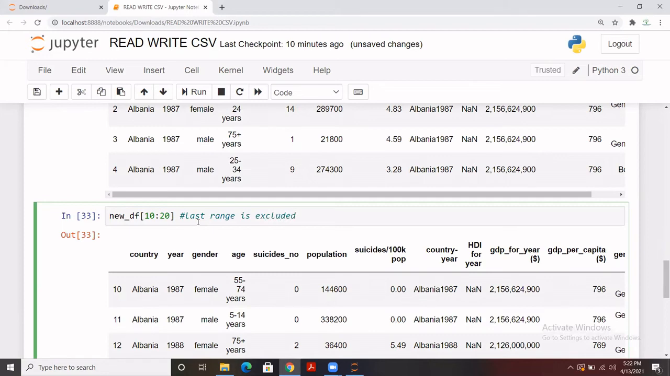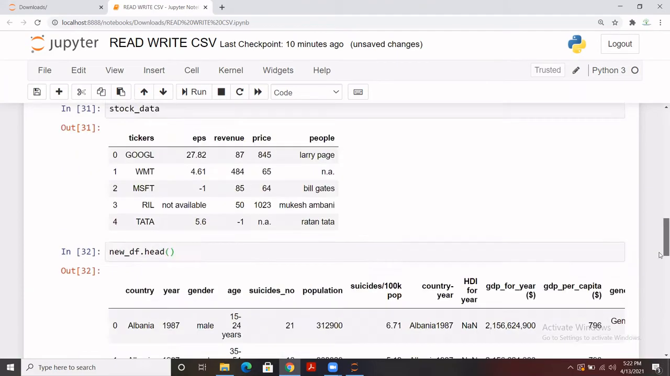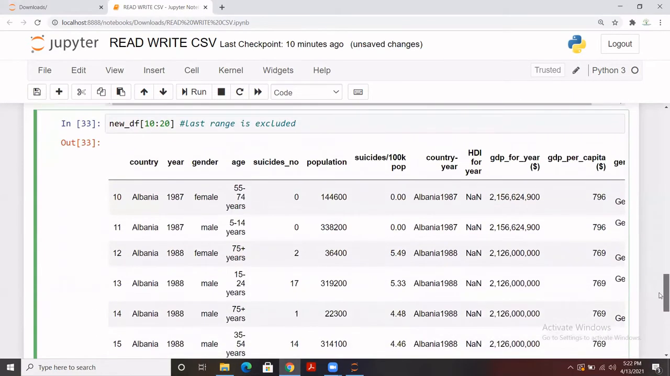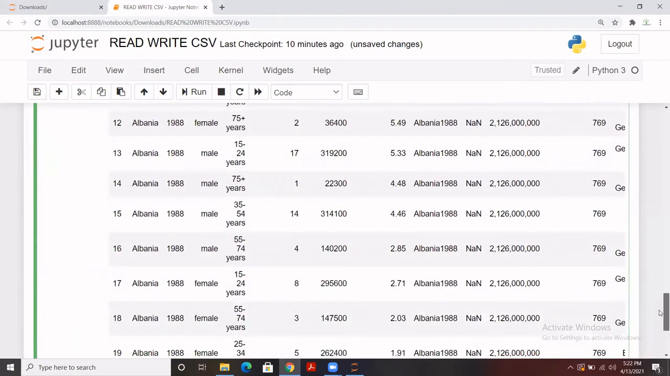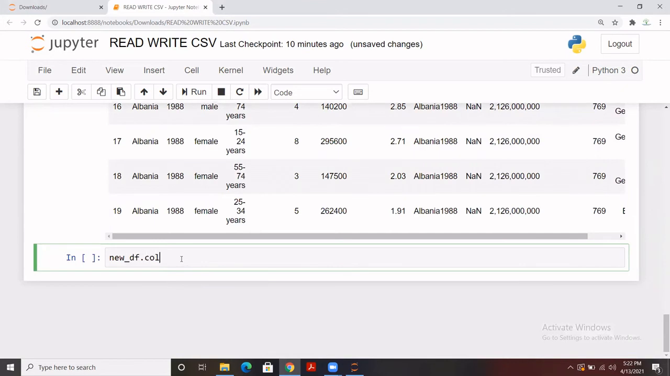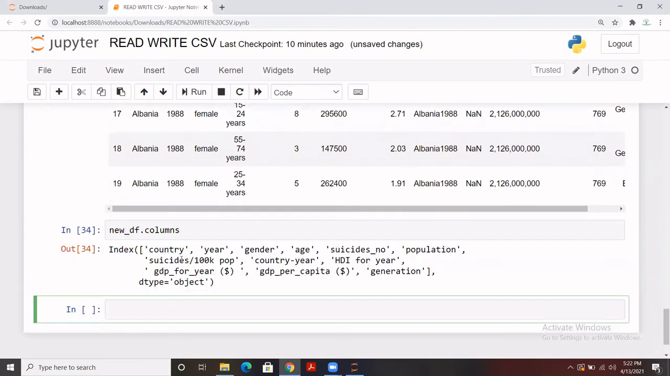Right? So let's say you imported the data and you are performing some analysis on it, and you want to check how many columns we have in that data, or what the names of the columns in that particular data set are. You can simply use columns after the data frame name. The name of the data frame was new underscore df dot columns. It will give you all the columns as an output.